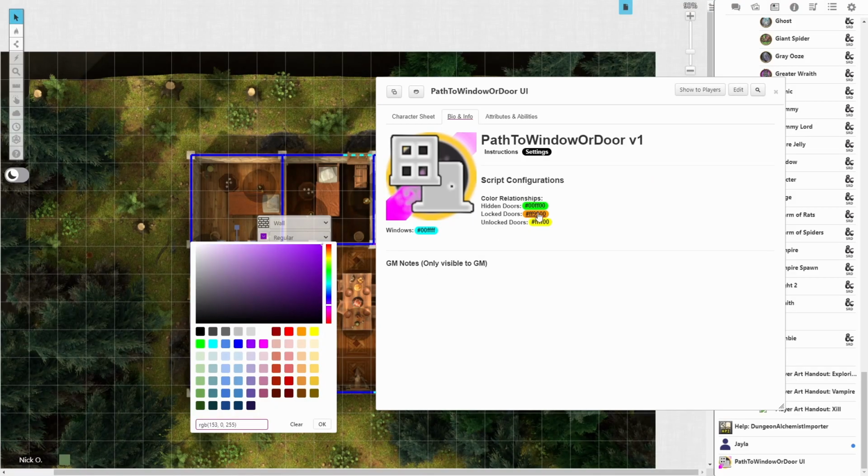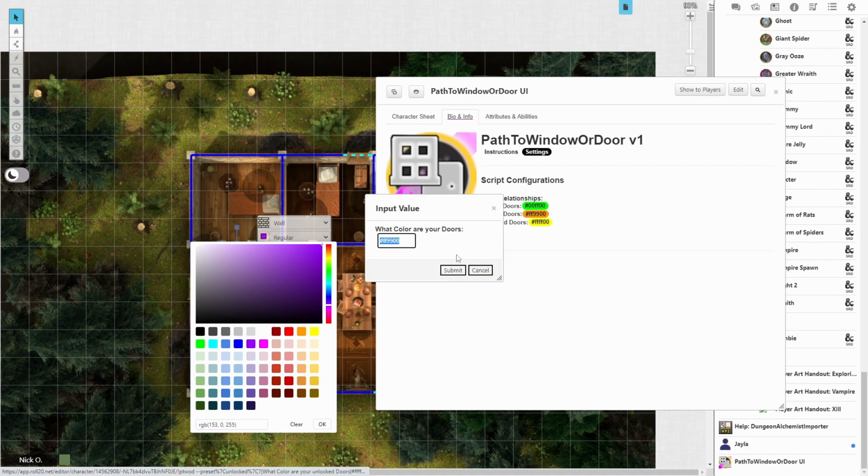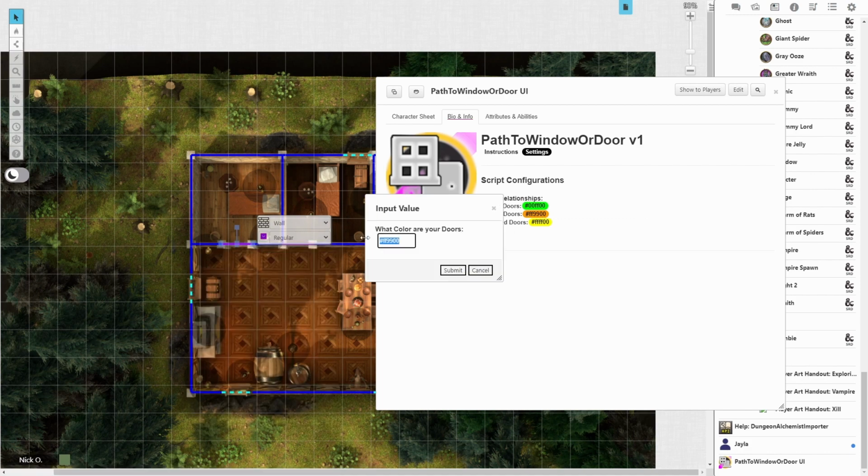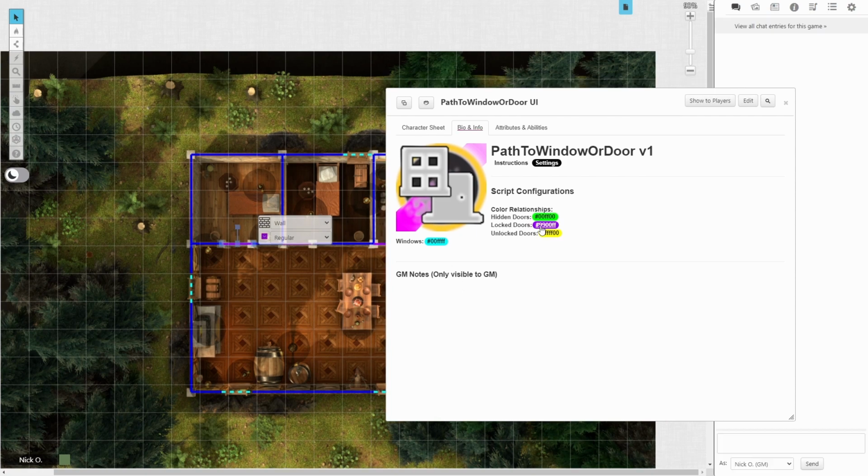Okay, so back in the game here, I'm going to make the locked doors that purple color. So I'm just going to click on this, and then I'm going to paste in the hexadecimal color that I just copied. Now, the one thing to know about this is that the script expects the hexadecimal value to use lowercase letters, not capital ones. So you want to change these capital Fs to lowercase Fs, click submit. Now we can see that we're going to be setting all of the purple lines to be locked doors.